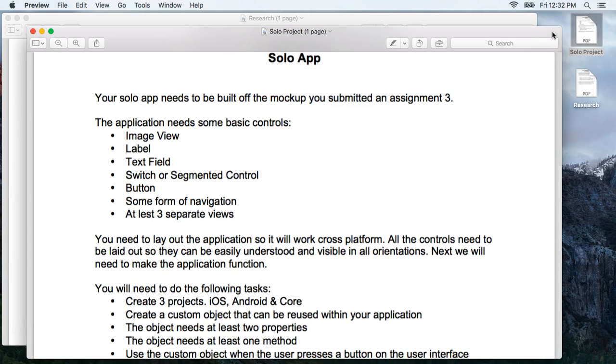And there are certain things that are going to be required. Some of them are pretty straightforward. You need an image and some labels, some text, some type of button, switches, navigation. You need to have just some stuff in it. You need to have at least 3 screens, pass data back and forth between the screens, stuff like that.